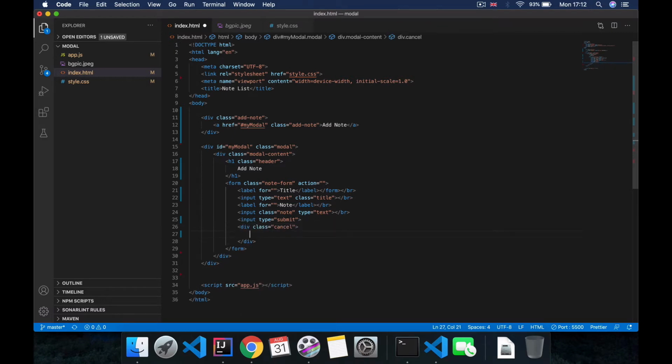Okay, and then underneath here we're going to have a cancel div, so a div with a class of cancel. Then we'll have an anchor tag within that div with a class of cancel button, and its href is going to be hashtag close, to close the modal down. Okay, so that's it for our form. Just put the cancel in there.